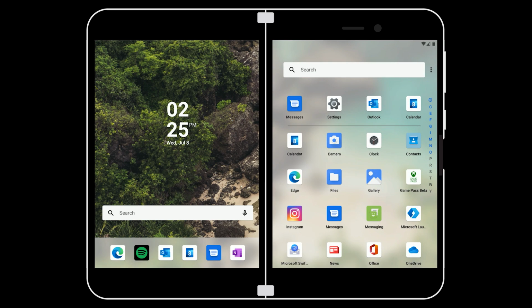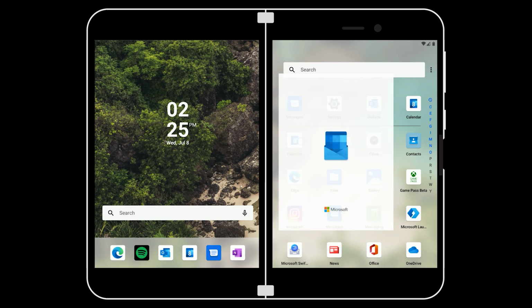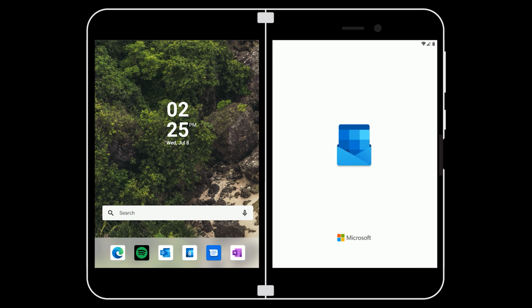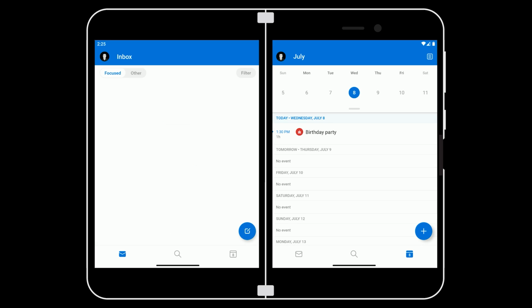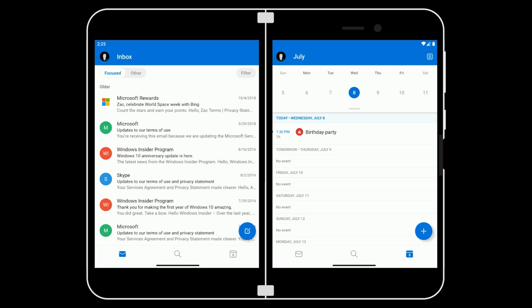This app is actually just the Outlook app, but split into its own icon for the calendar. If I tap on calendar here, it will take me directly into the calendar app inside the Outlook app. And I can still open the Outlook app on the other display and check my email. So you can run both at the same time, but it is technically the same app.